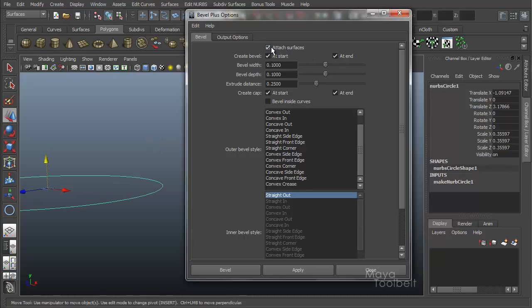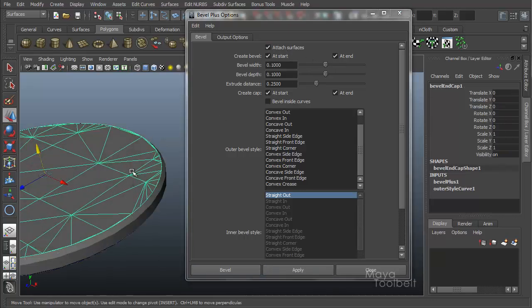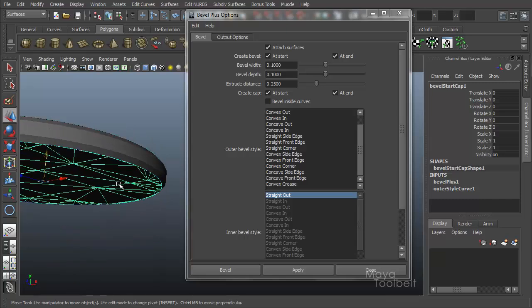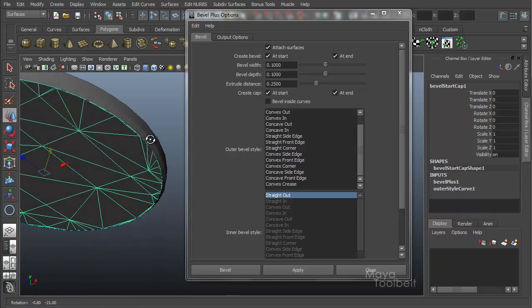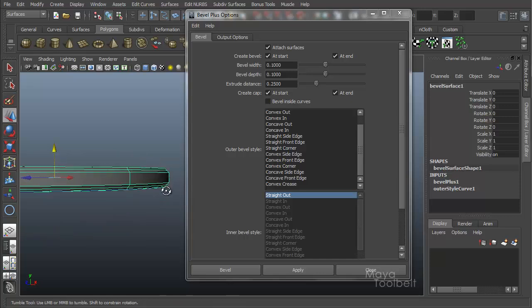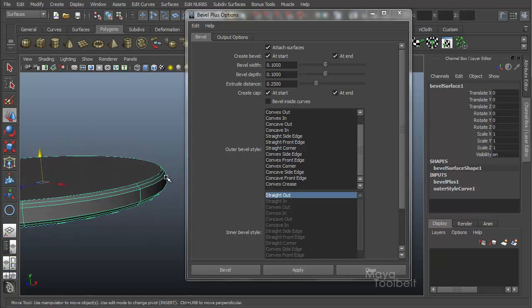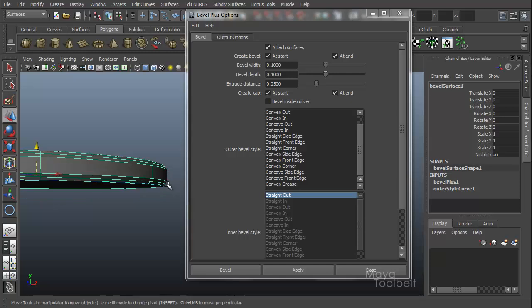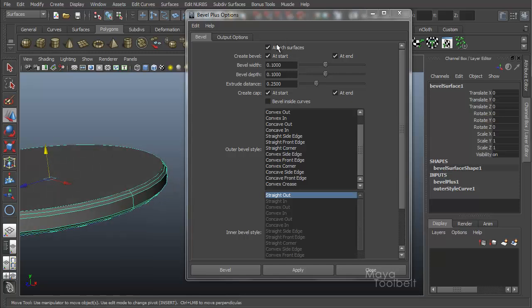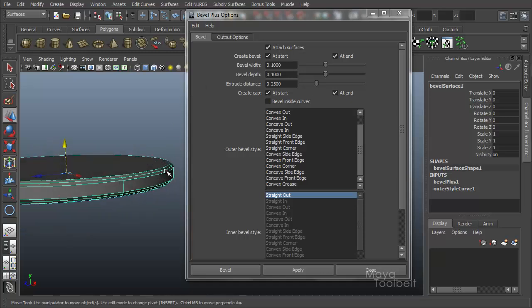Let's do attached surfaces turned on and hit Apply. Now you'll notice that the caps are still separate. Just based on how NURBS are created, the caps have to be separate objects. But the beveled surface now is one object. The beveled surface and the extruded surface are together as one object. And that's with attached surfaces turned on. So let's delete that.